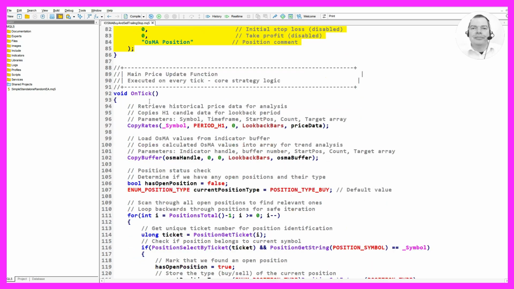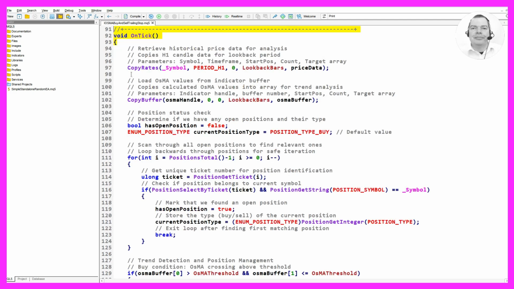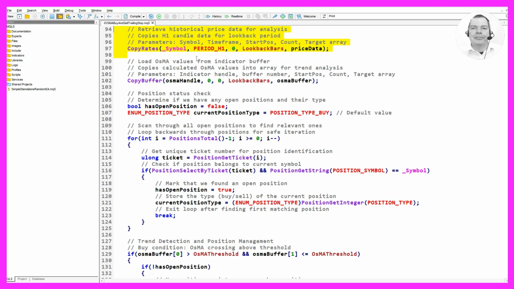The OnTick function is executed on every tick and contains the core strategy logic. In this function, we first retrieve historical price data for analysis by copying H1 candle data for the specified lookback period. The CopyRates function takes parameters such as the symbol, time frame, starting position, count of candles to copy, and the target array where the data will be stored. We also load OsMA values from the indicator buffer using the CopyBuffer function, which takes the indicator handle, buffer number, starting position, count, and target array. Next, we check the status of open positions.